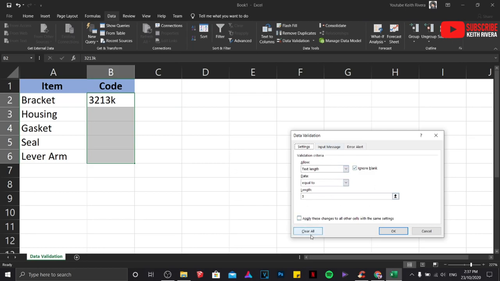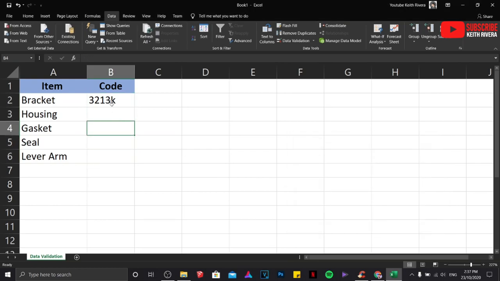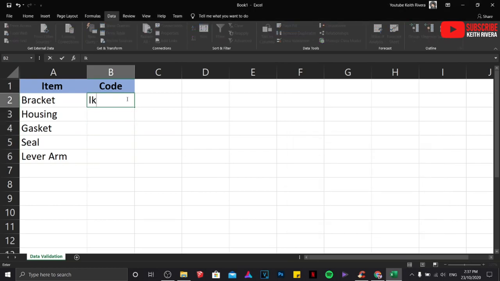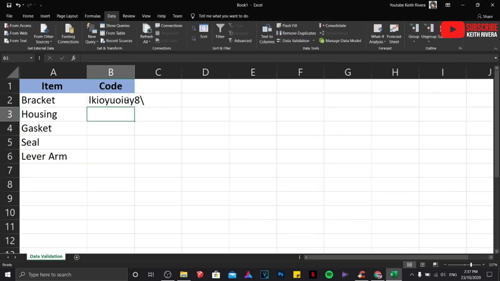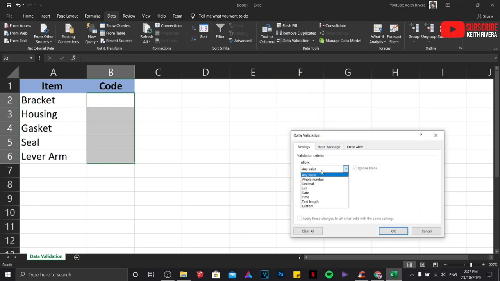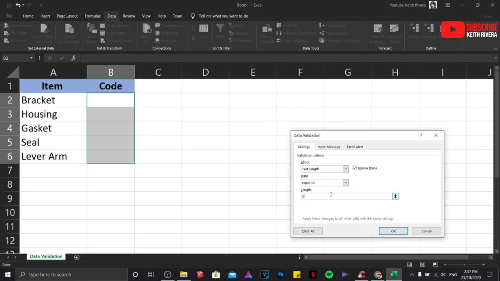validation technique. So I'm just going to clear this one up, everything else, so that everything will be okay again. Let me check. Okay, so it's okay. So I'm going to do it again. This time I'm going to highlight all of them, then click on data validation, change to text length. I'm going to choose equal to, then the length will be 5.